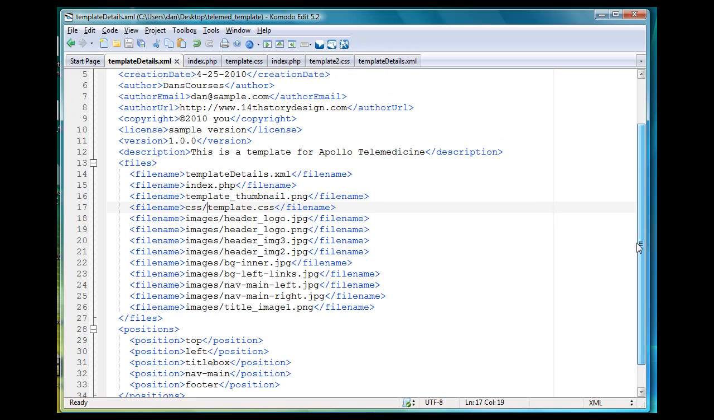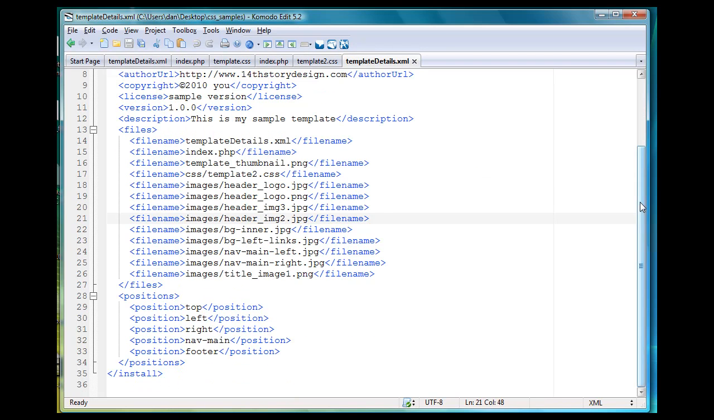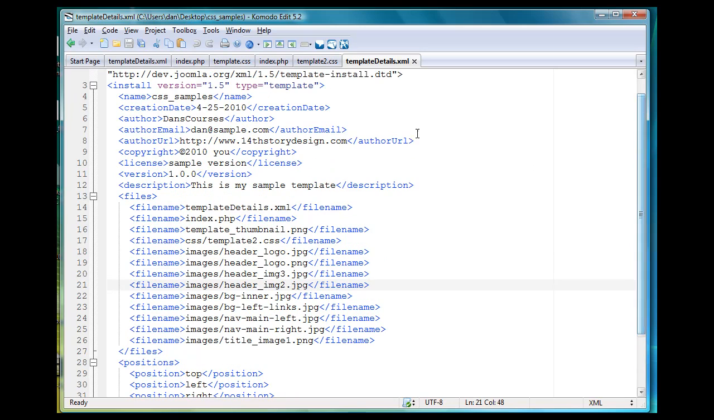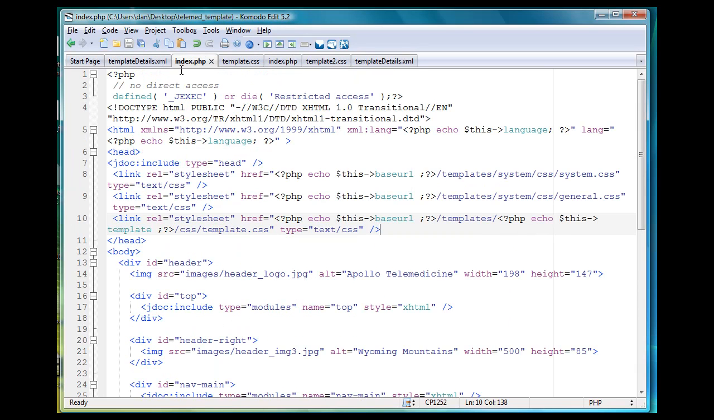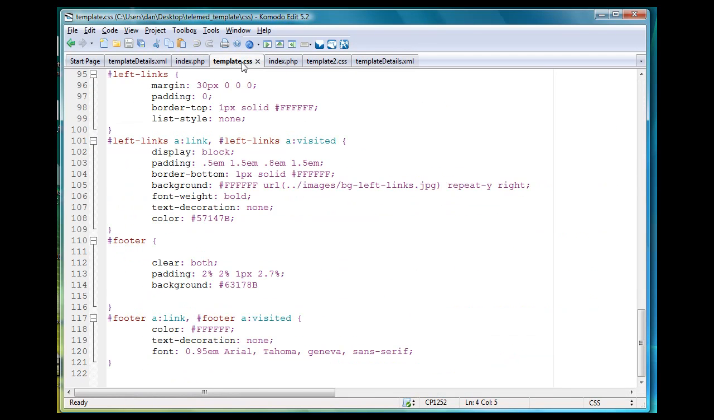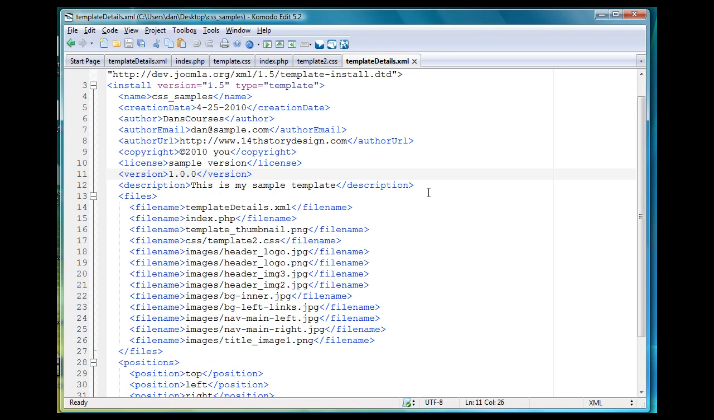So in the telemed template, the name is telemed template, the name of the folder, right? Whereas in my other XML file, the name, up here at the top, is CSS underscore samples, which is the name of that folder. So I've got two templates that I'm working on simultaneously. This first one has the XML file, the PHP file, which I changed to index.php, and template.css. Those are the main three components right now. And then in the second template, index.php, template2.css, and a templateDetails.xml file.